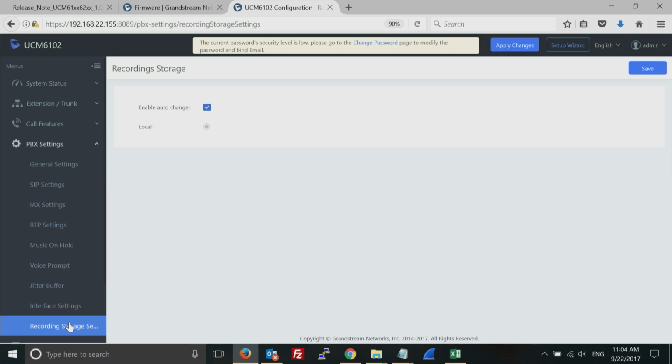We do support paging, as I mentioned before, on the SIP side. So our SIP devices do have a speaker, so you can configure the phones to be a paging device. Then you can page from one extension to the other one.